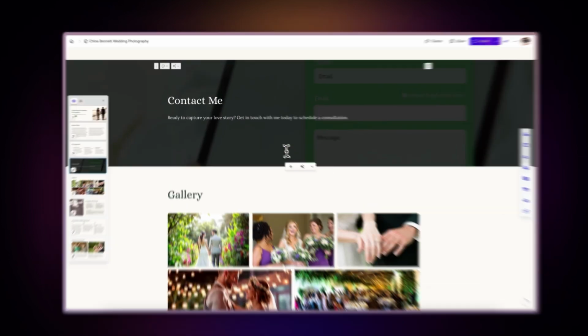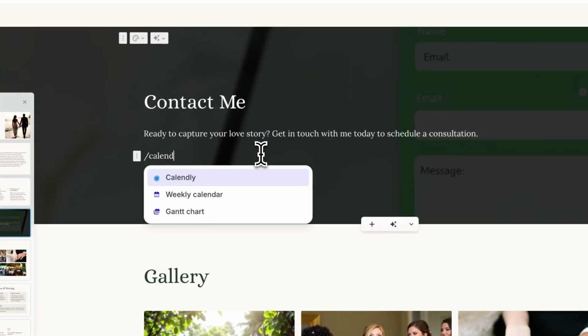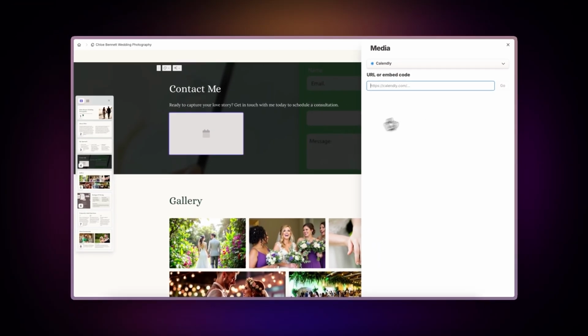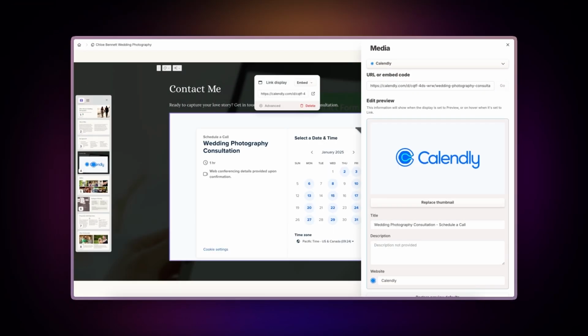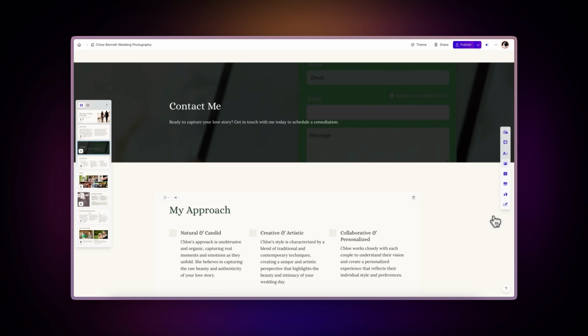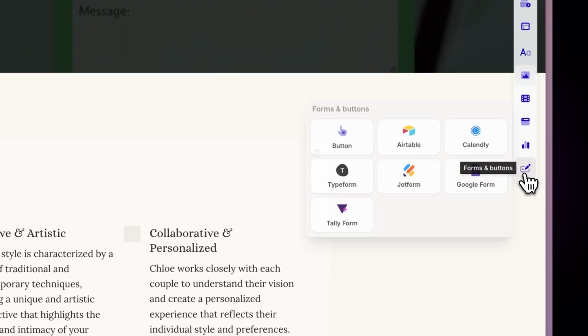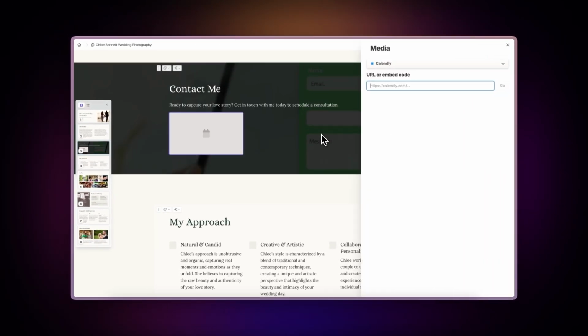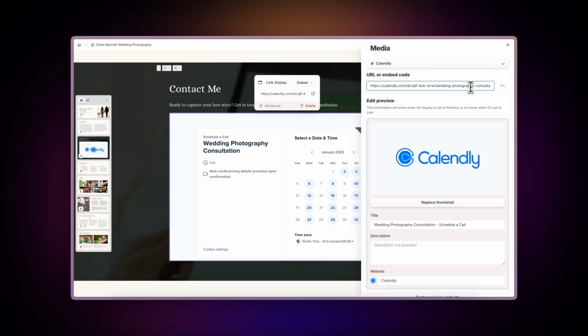Use Gamma's / command. Type /Calendly and paste your Calendly link or embed code. The scheduling widget will instantly appear in your presentation. Use the Insert menu. Navigate to the Forms and Buttons section and find the Calendly option. Drag and drop the component to your desired location, then add your scheduling link.